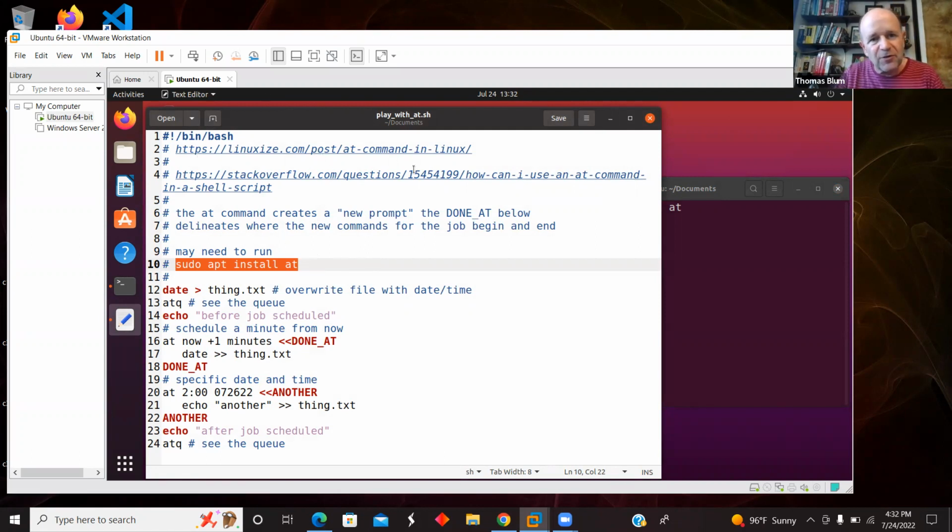Okay, and here's my script that I'm going to talk about. Here are two of my references that I used to write this. And what at does is allow you to set aside some commands, some bash script, some code you want to execute, but you can specify a later time at which you want to run this code.